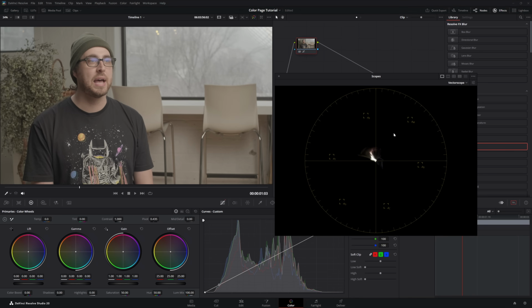Now what the vector scope does is it shows us how much saturation is at any given point of the image and what color it's shifting towards. So on our vector scope, we have red, yellow, green, cyan, blue, and magenta. So if I increase saturation right here, you'll see that as the picture becomes more vivid, the colors spread out more because we're making them more saturated.